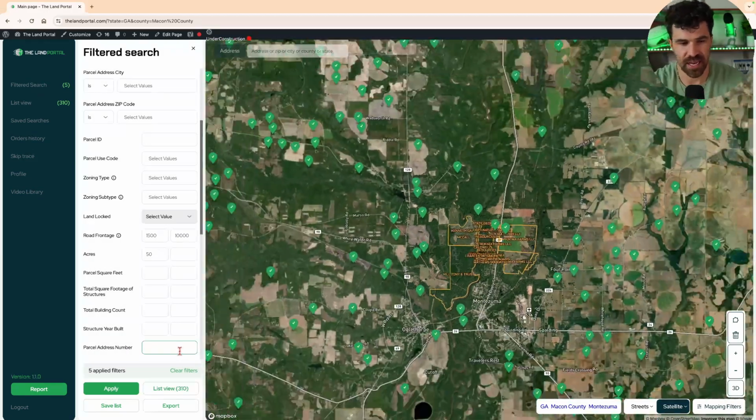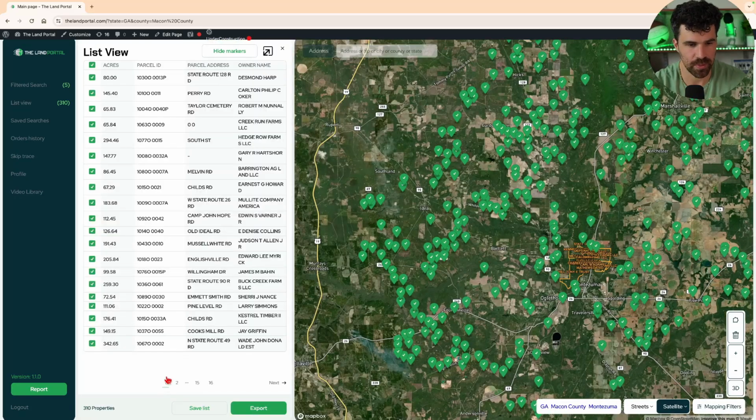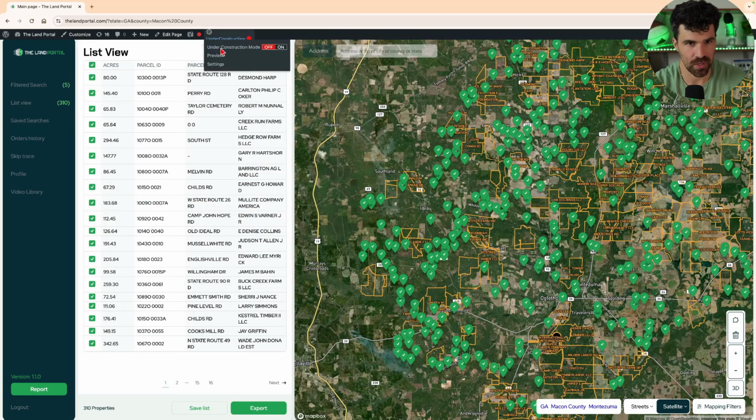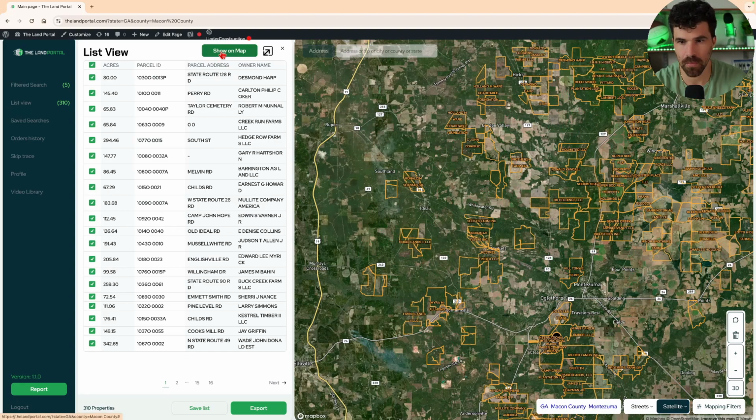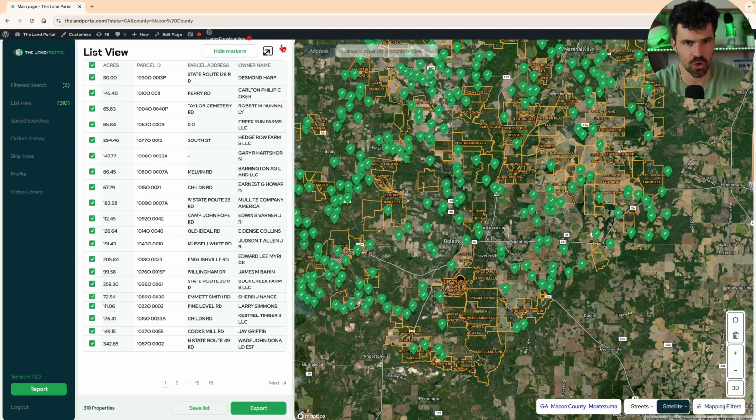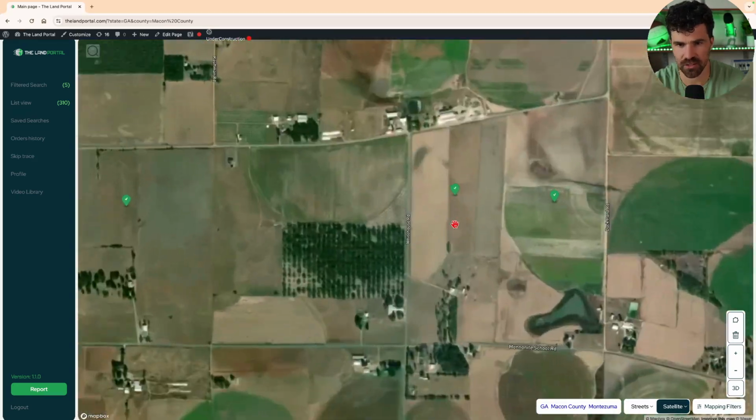Again, give it time for load time. It's going to take a little bit at times. Again, we can see the markers. And then let's zoom in, see what it looks like. This is 50 plus acres, 1,500 of road frontage.